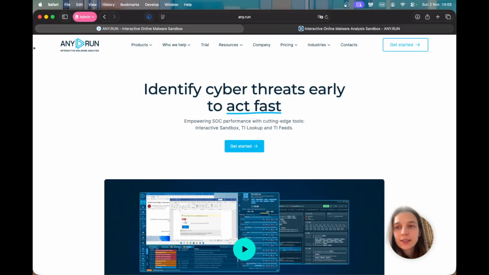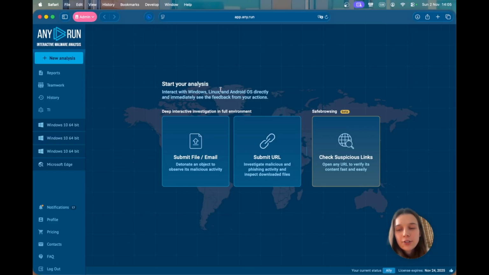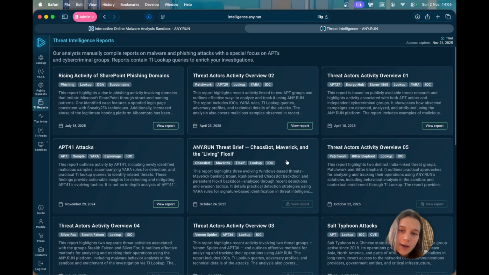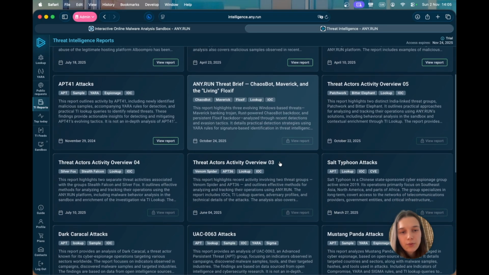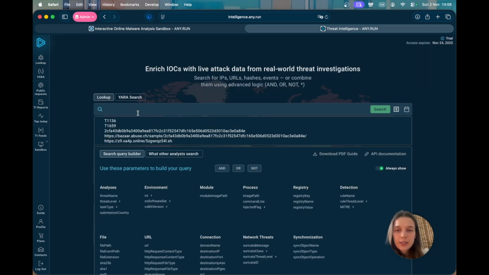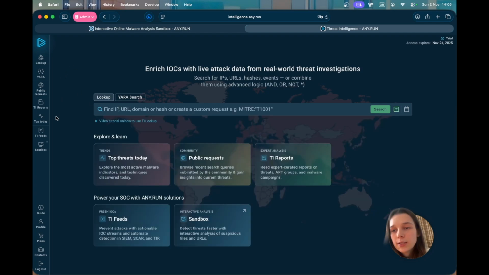You can get started by creating an account. After creating an account, you can see the sandbox, and we have another section which is the threat intelligence tools. Here we can have a look at top threats today, public requests and TI reports. For the TI reports we have access only to some of them, not all, because you need a paid version to access all of them, maybe like a company. We can look by IP number, by the hash value and by the link. Let's actually open the top today.